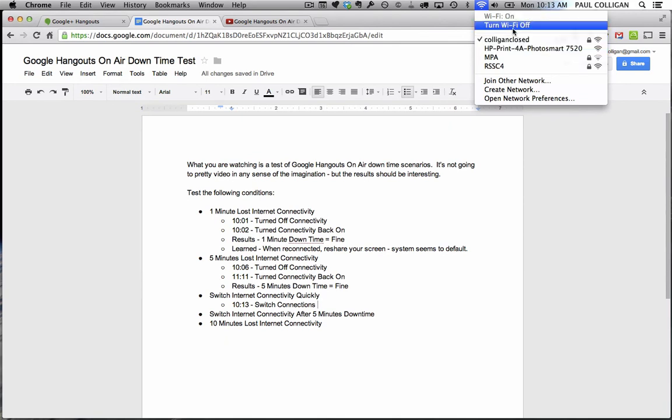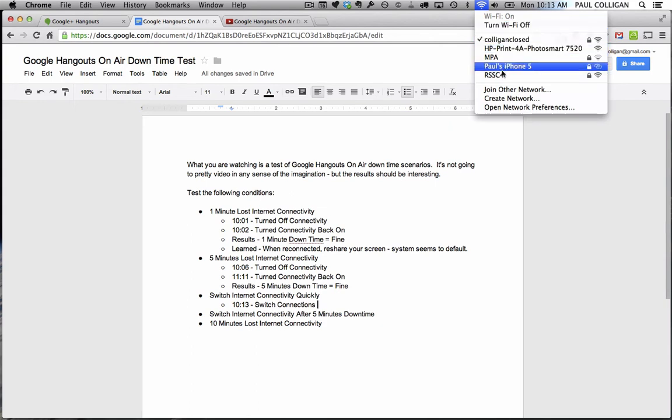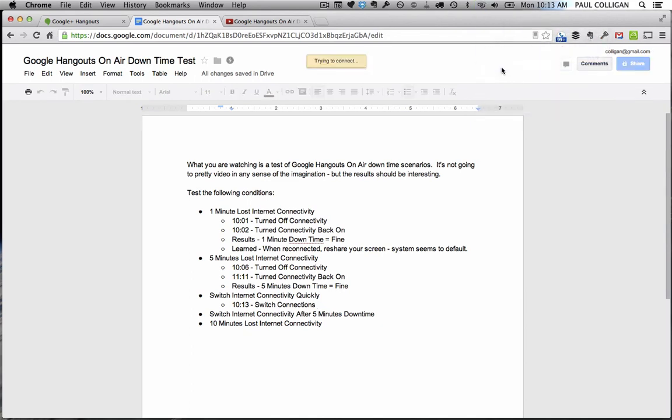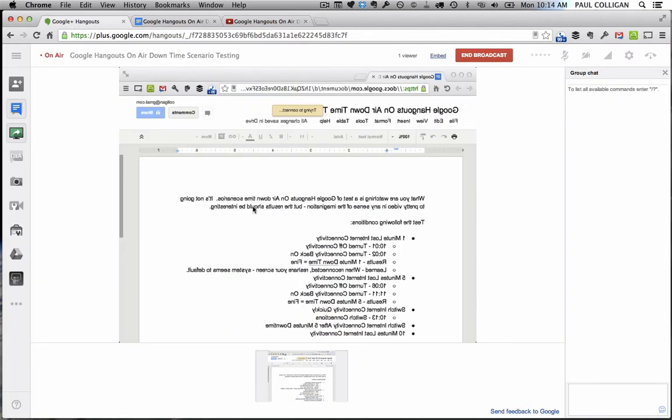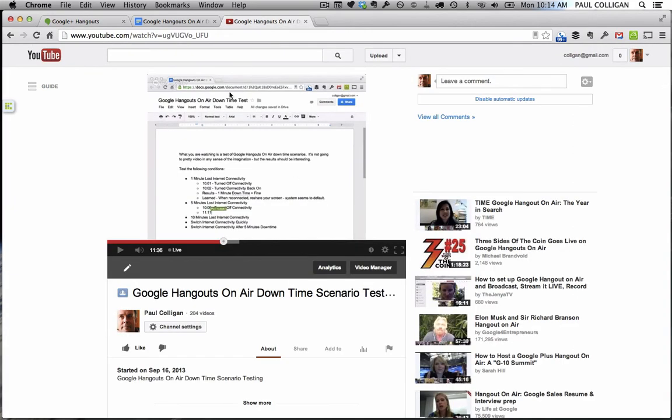Turn off the hotspot. It's not showing up. Oh, of course, now that I do that, turn that on. Okay, it's trying to connect. Looks like we are now reconnected to my phone. So what we did was we killed that. Hangout doesn't look like it missed a beat. And looks like we're okay there.